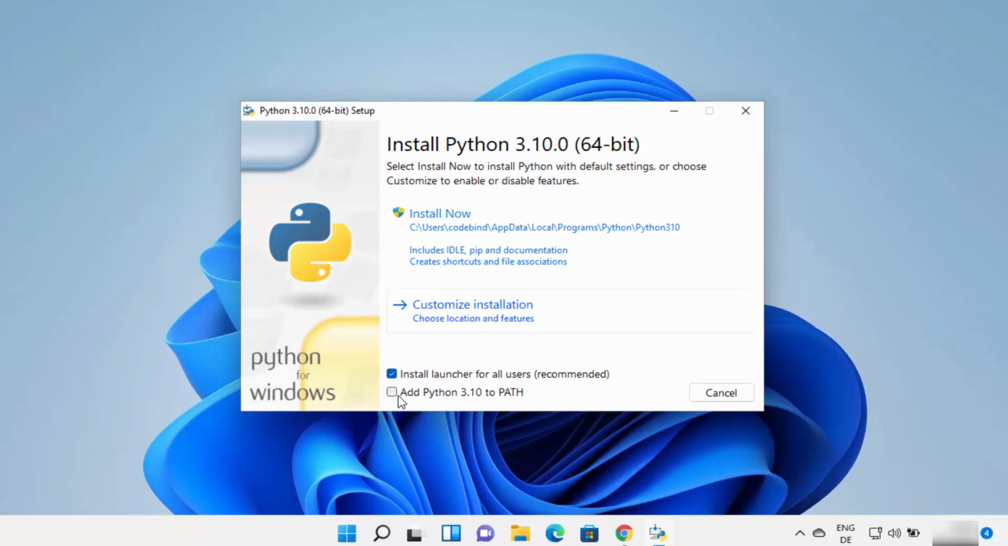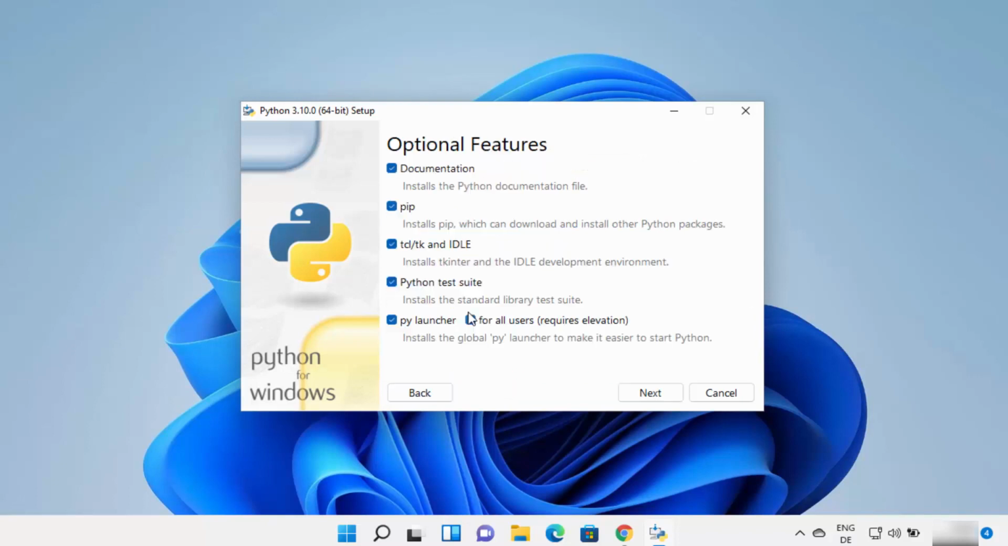But first of all, you need to also check this checkbox which says Add Python, whatever version of Python you are installing, to PATH. What this is going to do is add the Python binary path in your environment variables on your Windows 11 operating system, which is going to help you run Python from the command prompt, right? I'm also going to show you how you can manually set this, but just check this checkbox and then click on Customize Installation. And here just leave everything as default and then click on Next.